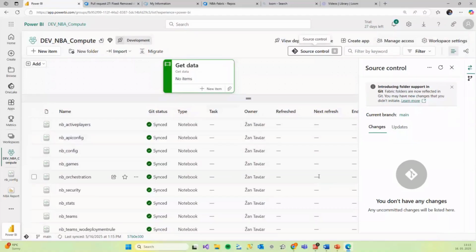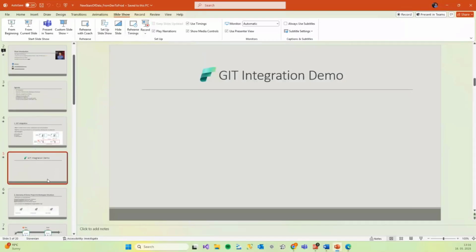I just wanted to show you the main functionalities we will be going through. The first one is branching out. The second one is making the changes and committing. And the third one is doing a pull request, to bring the changes back to the original workspace. Now, let's jump back to my presentation.